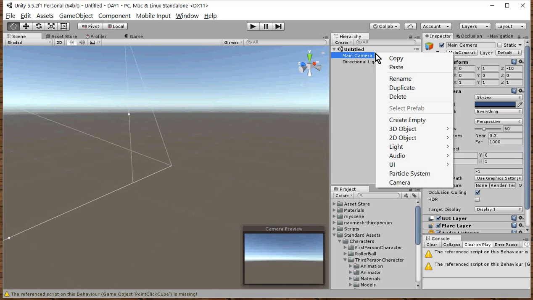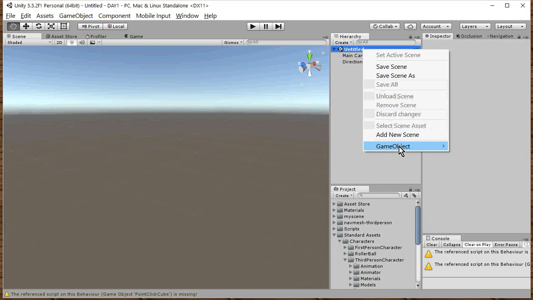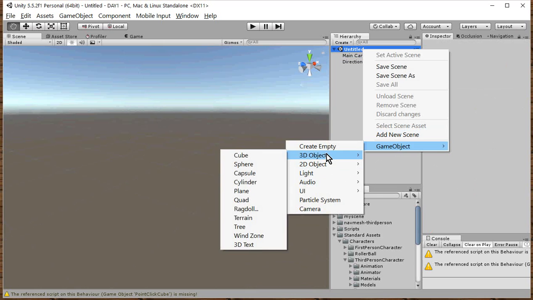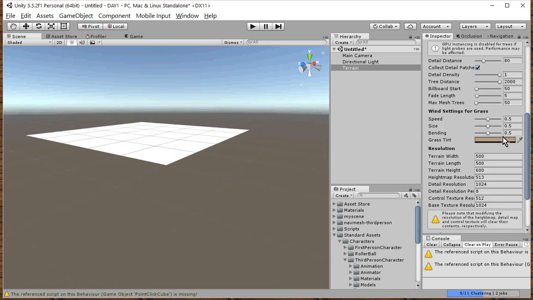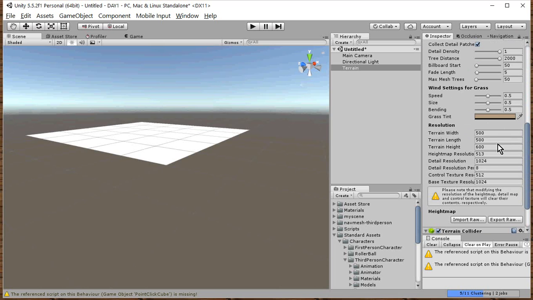So, previous tutorial we had added a terrain, so I'm just going to add a 3D terrain object again, and by default, if I press reset, it resets the position to 0, 0, 0 and rotation scale to 1, 1, 1. Now, if I look at the terrain settings, I'm going to see how big the terrain is. And the terrain is 500 units by 500 units. Okay?